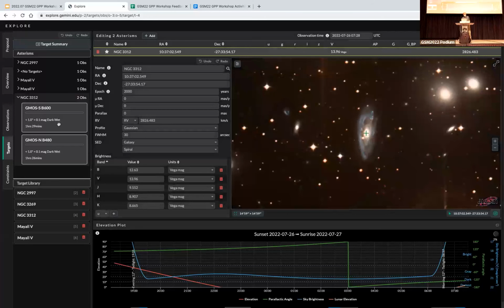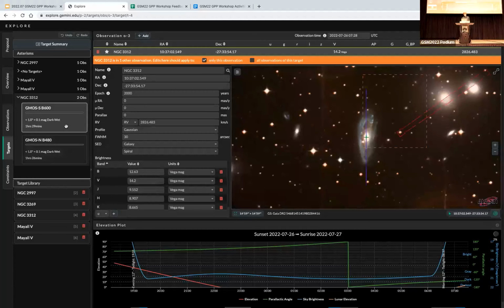Here I've got GMOS South and GMOS North options for NGC 3312. So again, if I want a new magnitude here, I'll go in and enter 14.2. And that's been changed for both of those observations. Again, if I want to just edit one, I can click on one of them. You see I have an option here by default. It's going to change just that one observation and pop it out into a different group, or I can select here and edit both of them.